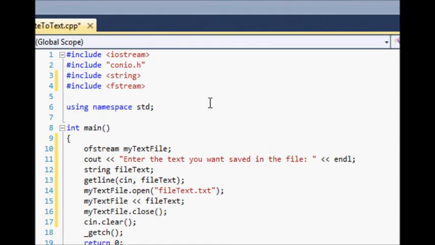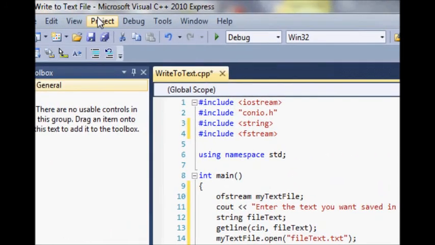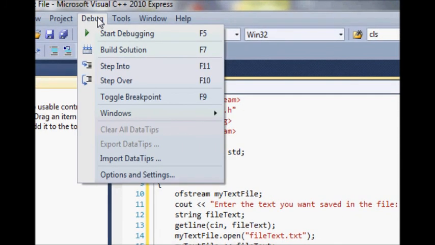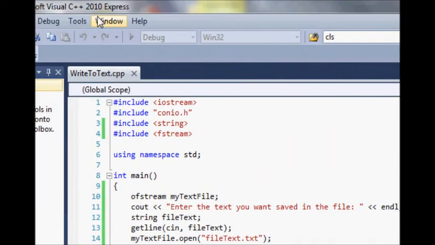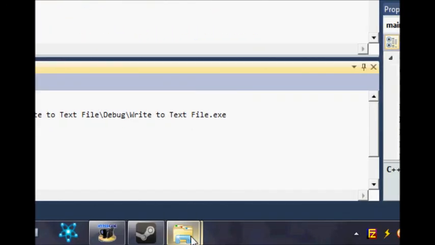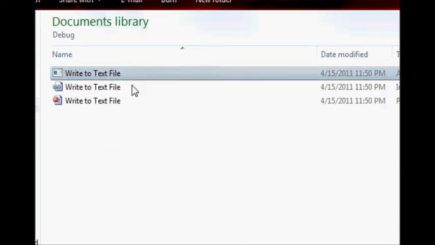Okay, so now before you navigate to your debug file, I forgot to mention this. You're going to come up here to Debug and click Build Solution. Now what this is going to do is compile your code and make it into a .exe, and it'll update that in your debug folder. So now if we come back to debug, it should work this time.